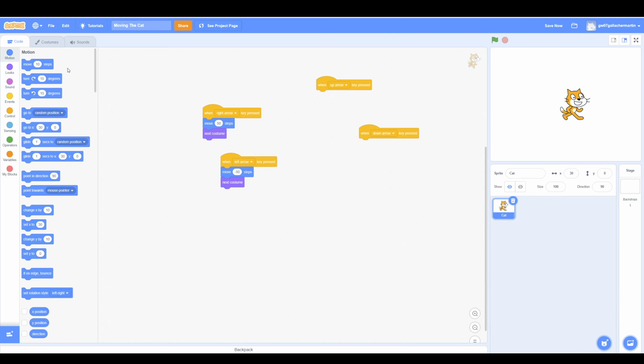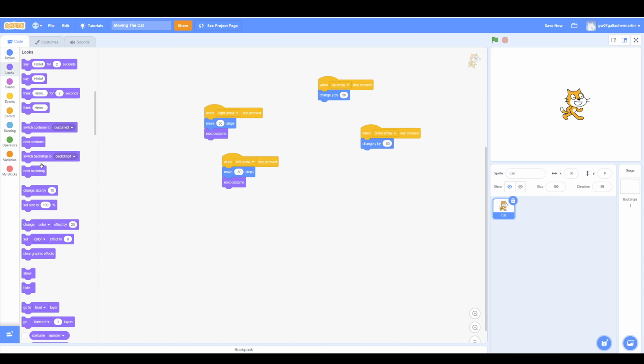If I go to Motion, we've got Change X by 10 and Change Y by 10. And just like in maths, the X axis is across the way and the Y axis is up and down the way. So I'm going to go for Change Y by 10, but change it to 50 so it matches my steps, and Change Y by -50. So now my up and down arrows should make my cat go up and down. I think I'll bring over the Next Costume as well to animate the cat. Attach that.